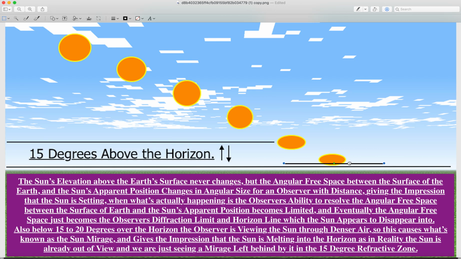And as it moves away, the same happens with the mirage. Eventually it will appear like it's just shrinking into the horizon, but it's not. What's happening is the sun has moved away so far, or even just the mirage is starting to fade. It just appears to melt down into it, but what's really happening is the sun has moved away out there, because that angular free space has to continually get smaller and smaller.